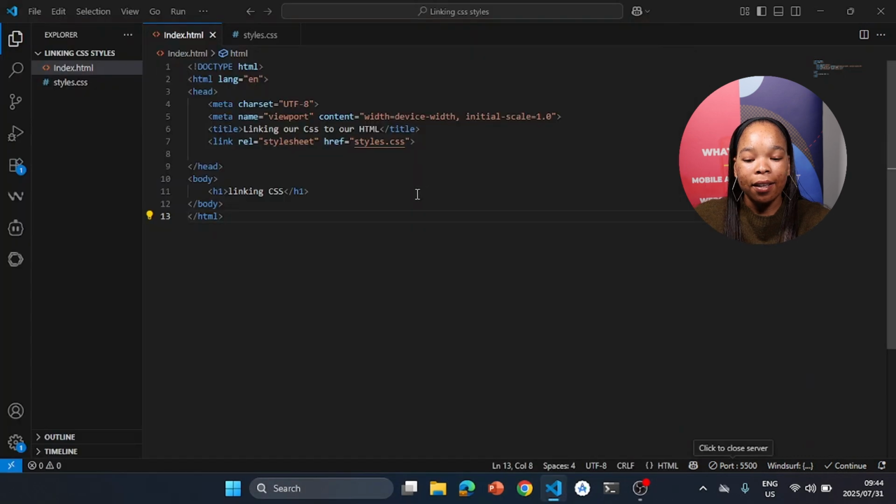Linking CSS. Okay, the second way is internal CSS. Sometimes you might want to keep CSS inside the same file, especially for small projects or quick tests. We can do all this by writing CSS inside style tag in the head section, for example like this.